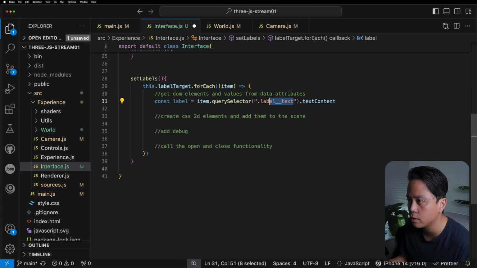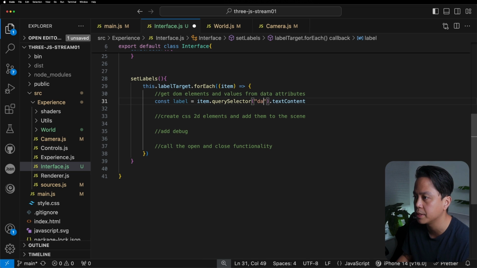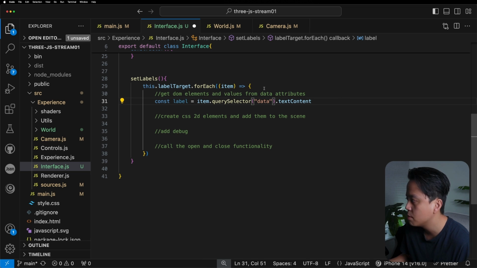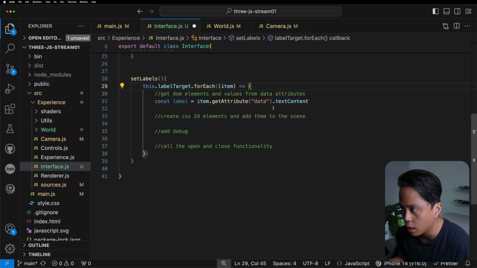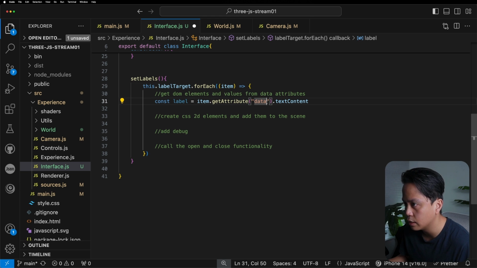This is not right at all. Sometimes you get excited because you're like, oh my God, they figured it out, but it's not. Item dot, not even query selector, item dot get attribute. Item dot get attribute data label. And then I don't know what this is.